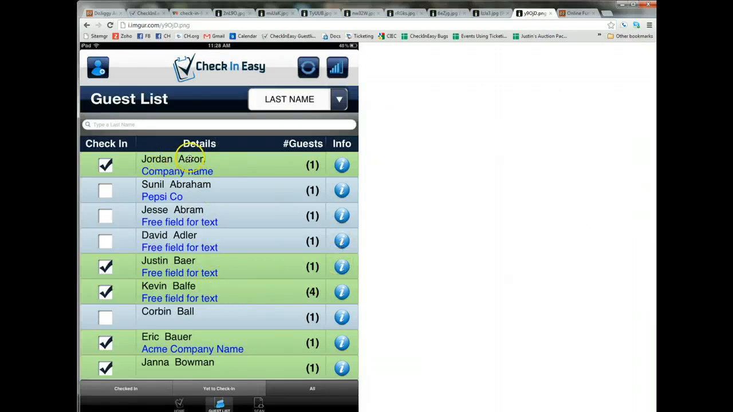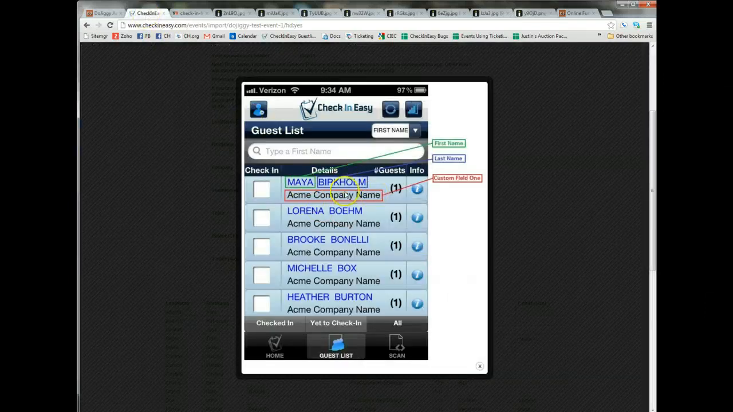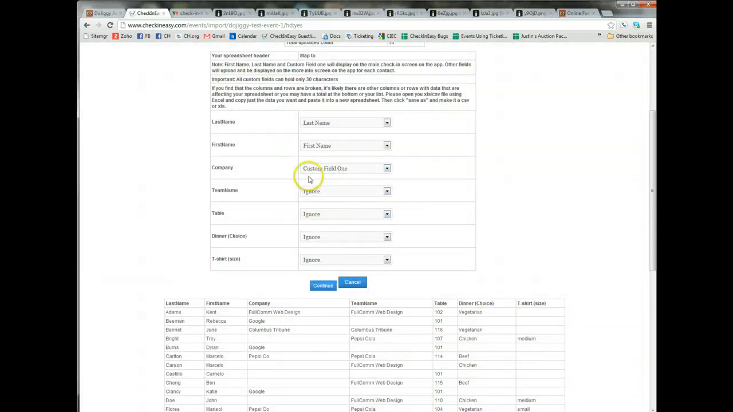If you notice, this is first name, last name, and company name, or whatever you put in custom field 1, that is what will show up. So first name, last name, custom field 1. So you could put table number, company name. You can actually get cute and combine columns within Excel. So it could be, Maya Burkham, PepsiCo, table 34, and just combine the column fields in Excel. So for right now, we'll just map the company name.